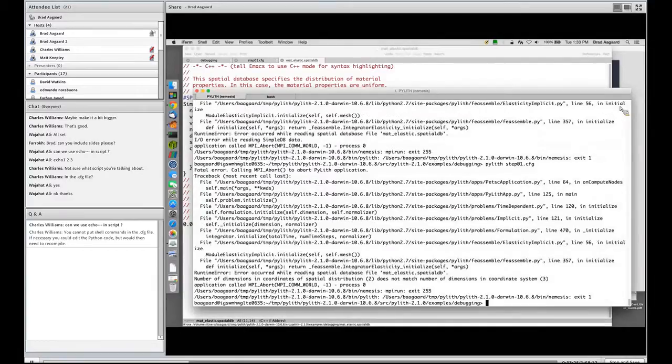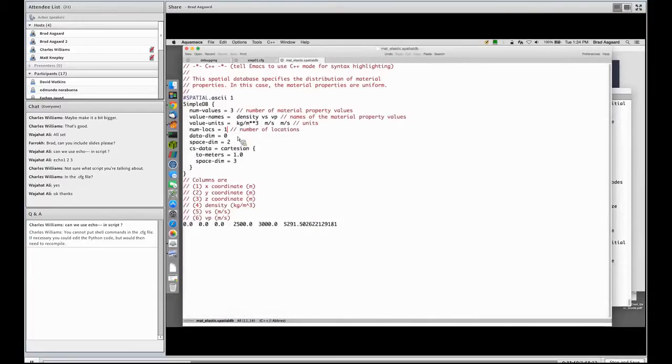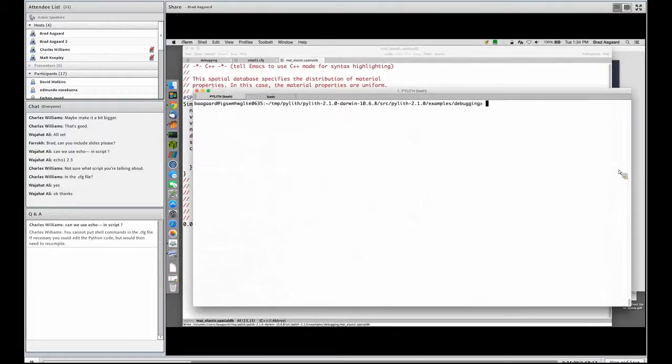And so, okay, we have again an error in spatial database file matelastic.spatialdb. Number of dimensions in coordinates of spatial distribution 2 does not match number of dimensions in coordinate system 3. So it looks like the 3 is correct and the 2 is incorrect. So let's switch it to 3. So we have space dimension 3 in both our coordinate system. And let's run it again.